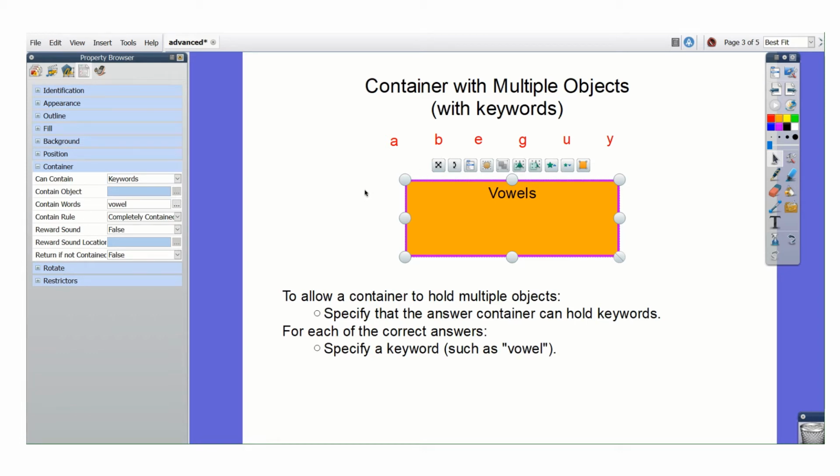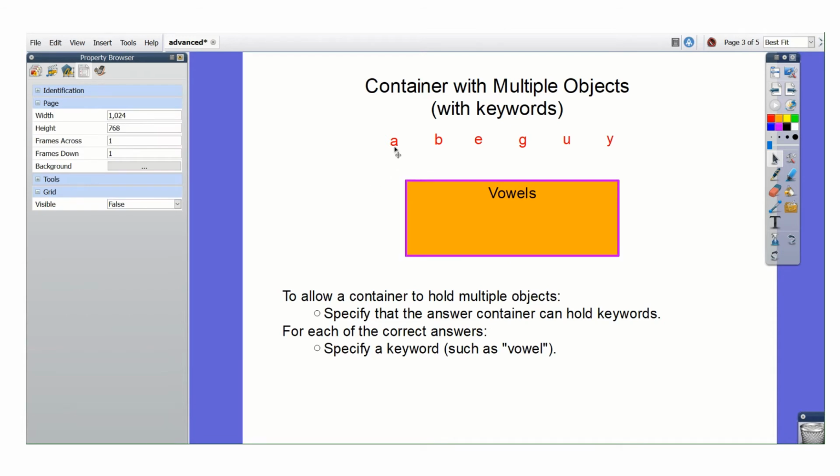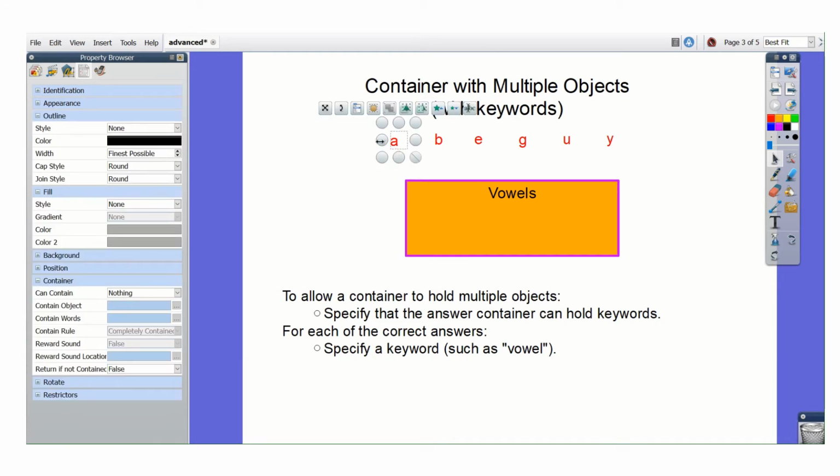Okay, let's get back to mechanics. When I go up to here, I find the letter A is a vowel.